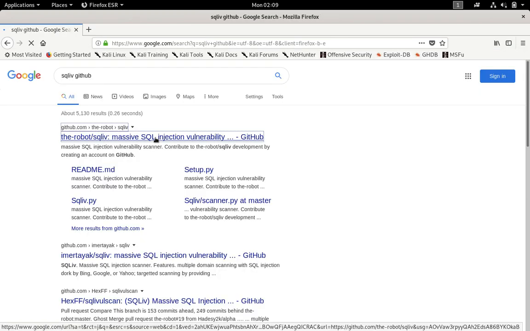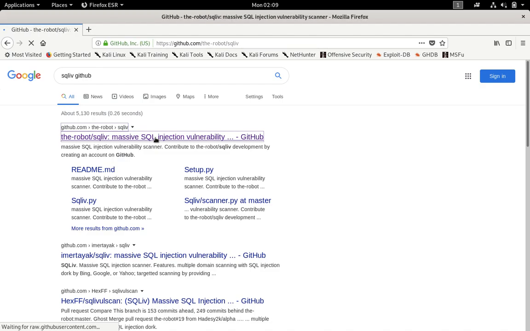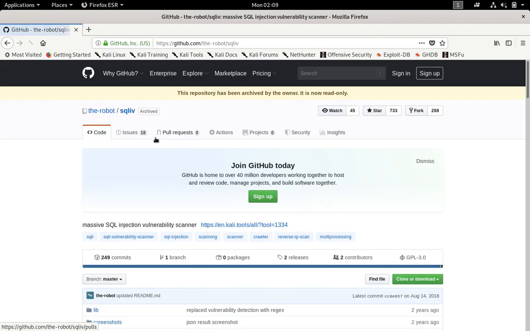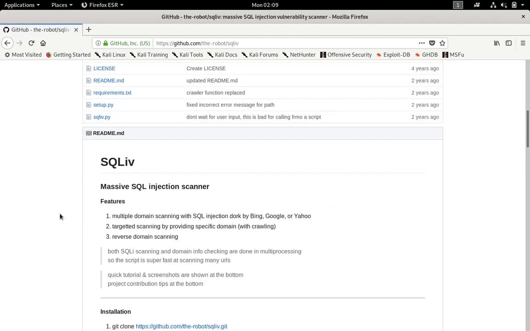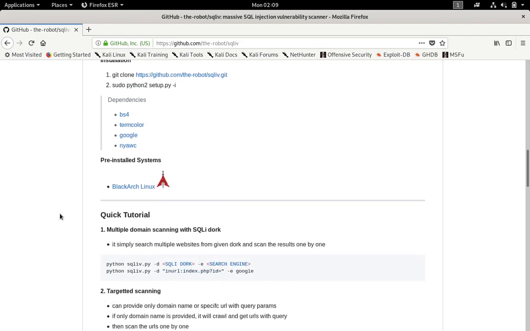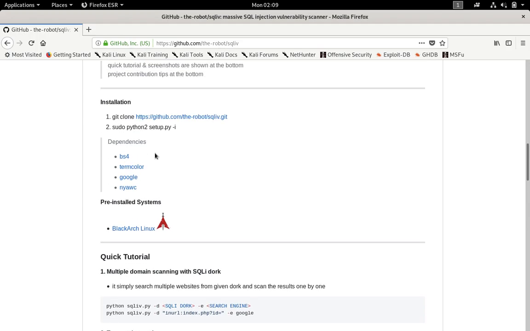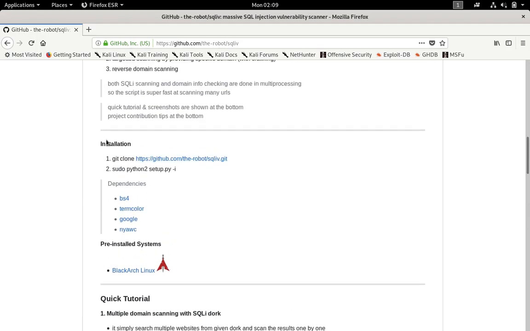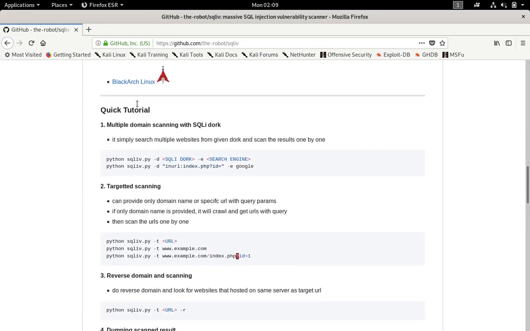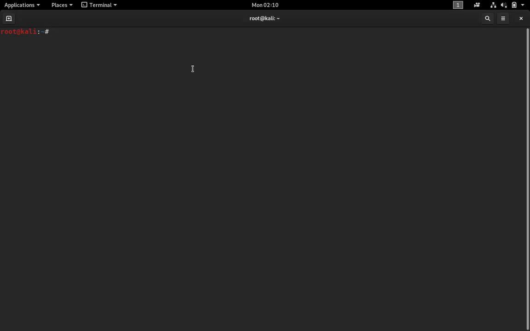SQLiv is basically a massive SQL injection vulnerability scanner which uses the databases of Google, Bing and Yahoo to retrieve SQL injection vulnerabilities through Google dork queries. It uses nothing but, guys, Python 2. Installing this software is very easy. What you have to do is copy the URL, type git clone, and press enter.